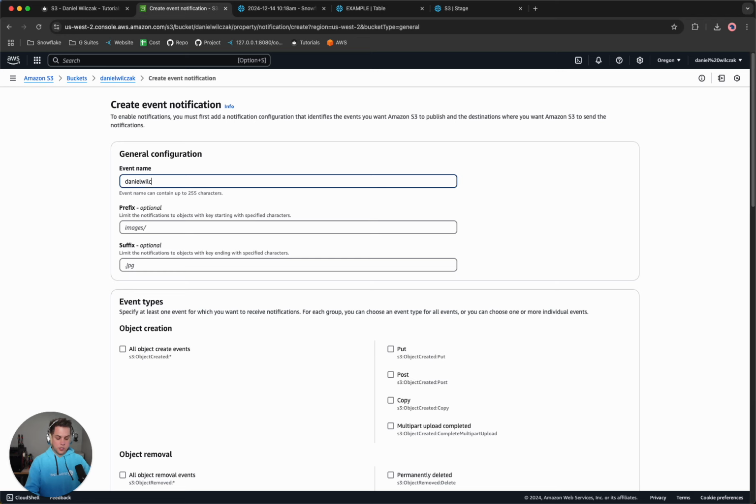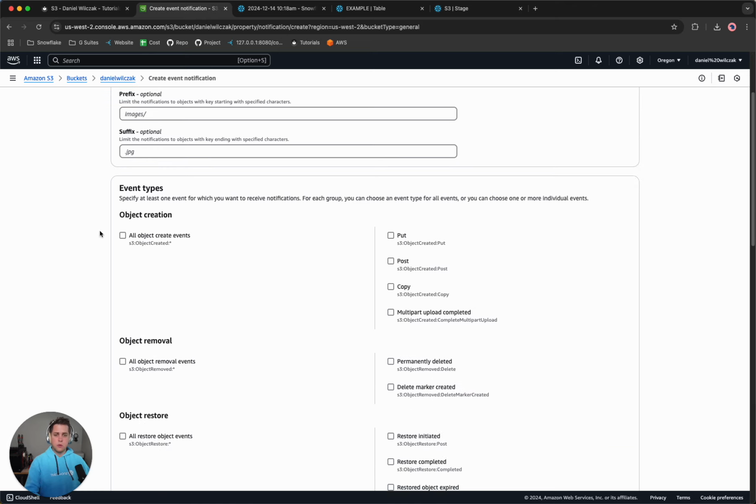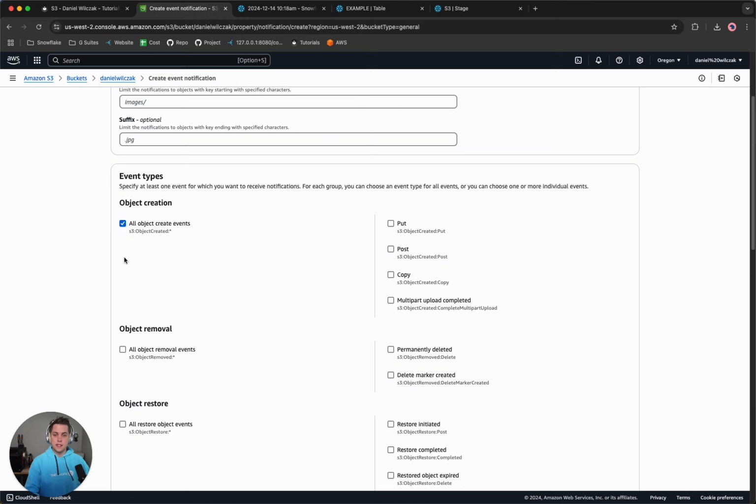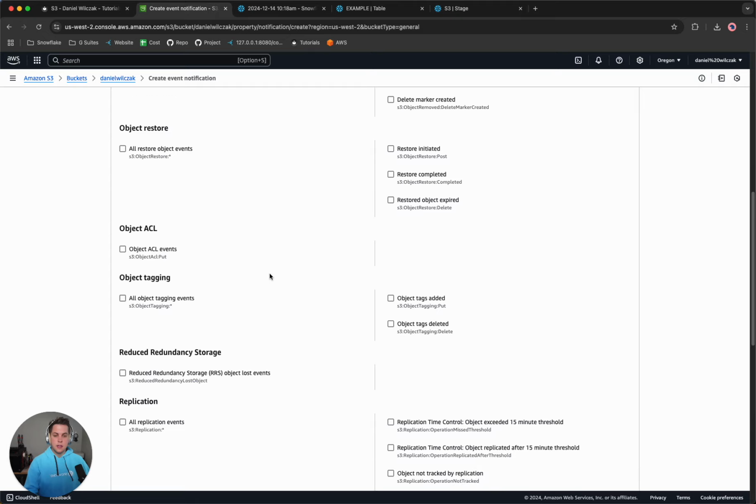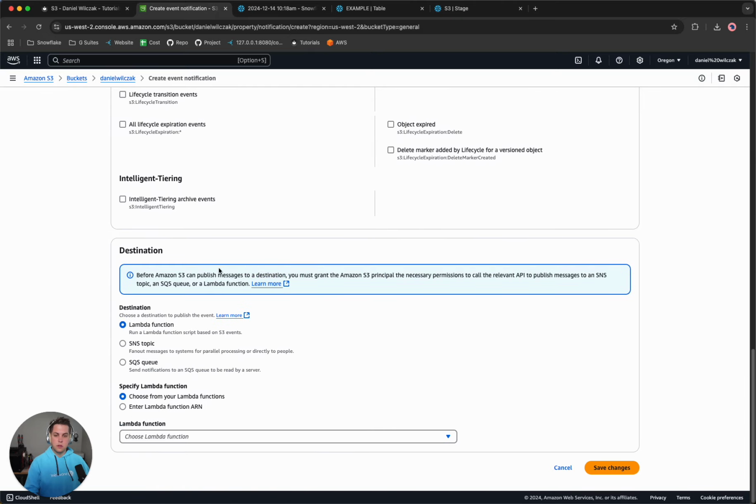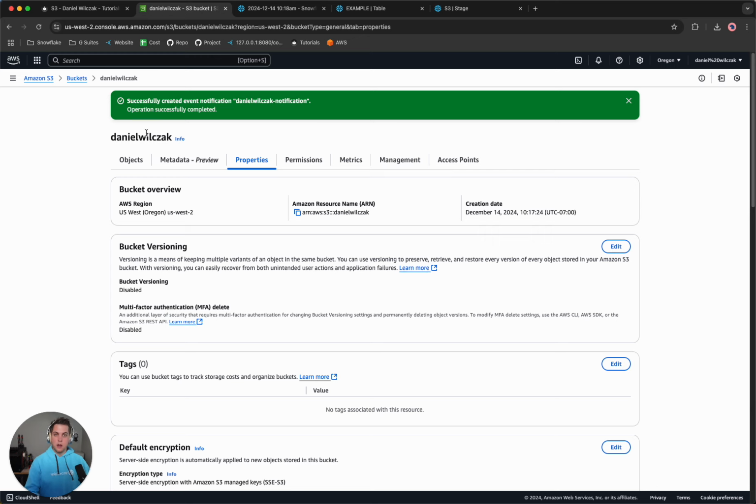Daniel Wilczek notification. And then we'll want to select all object create events. This basically just means that any kind of object that's created, Snowflake will be notified of it. And then we'll want to scroll all the way down and select the SQS queue and enter the SQS ARN. Perfect. And we'll paste our ARN there and click Save Changes. Great. So now our bucket and our Snowflake account are integrated via the pipe and AWS's notification system inside of the S3 bucket.